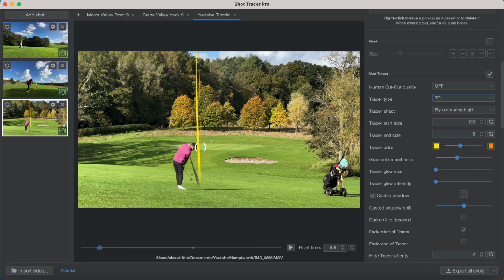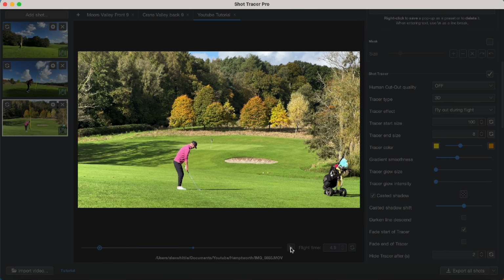And then you've got the tracer effect. So I will vary this depending on what I'm wanting to do. I've generally started using a lot more fly out during the flight, which is where, if you see here, the tracer starts and then the line moves along with the golf ball and then comes down in a shorter line. So that's what I've started to use a bit more recently.